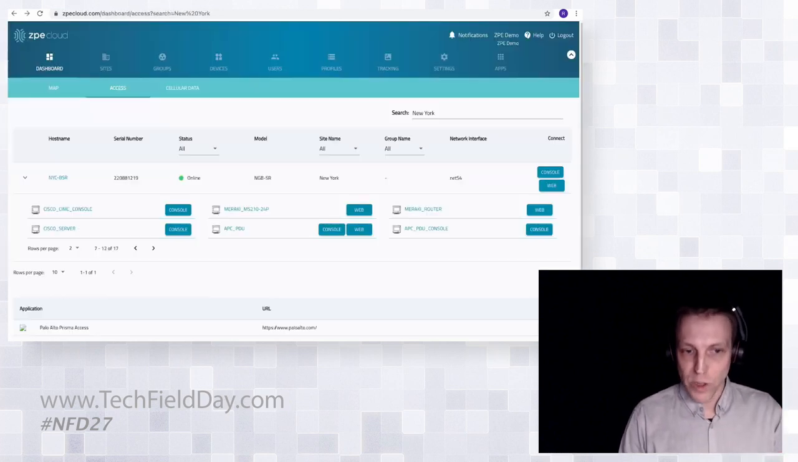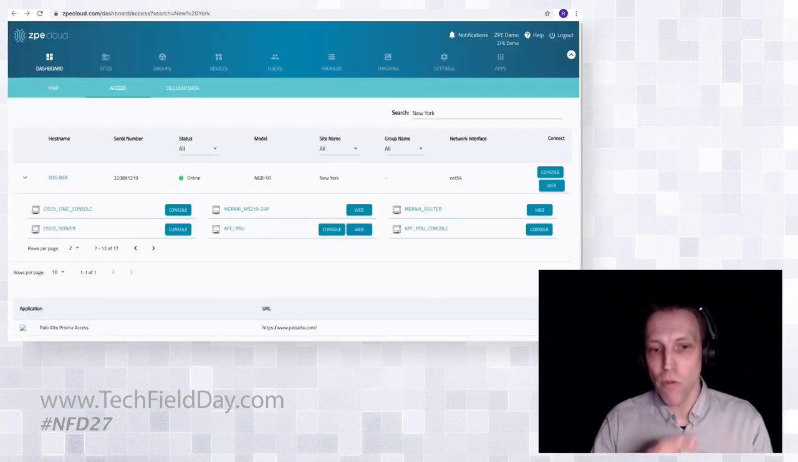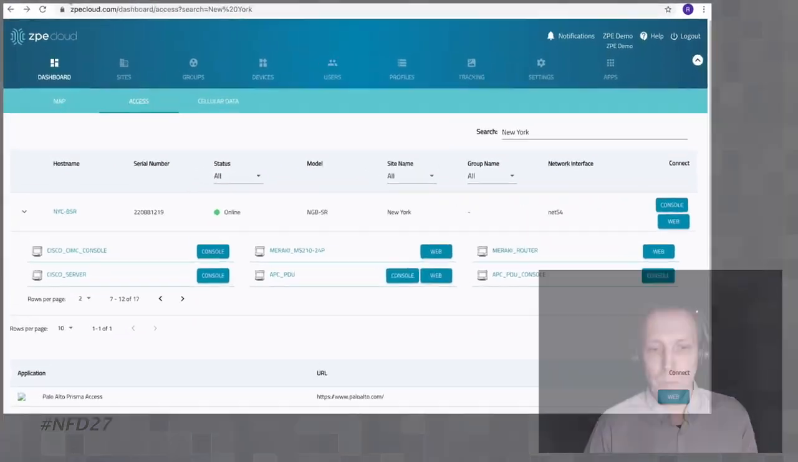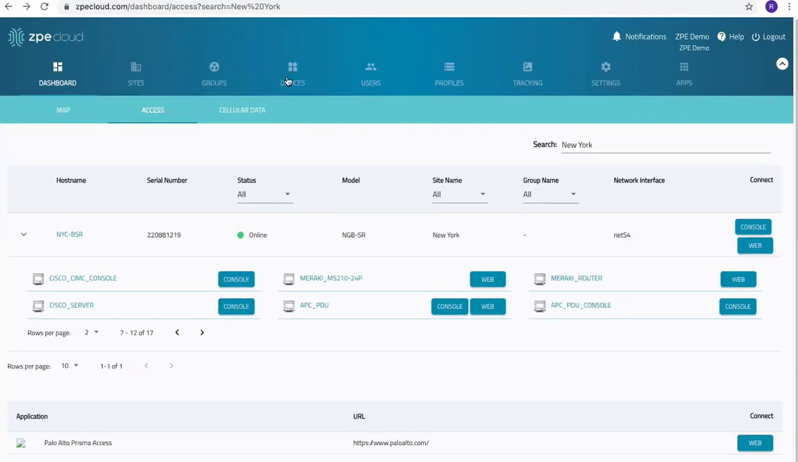So we are going to come back to the device in the second part of the demo. For right now, I just want to show you a little bit more on the cloud side. So that was the whole access and control part. Let's move on to the management side of it.